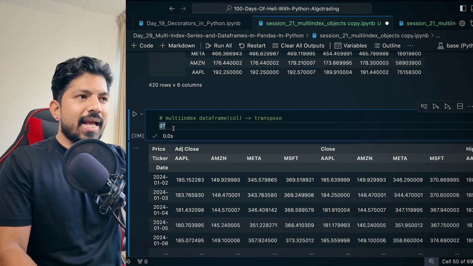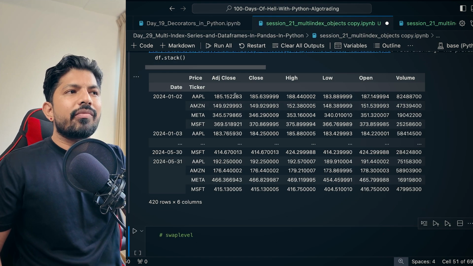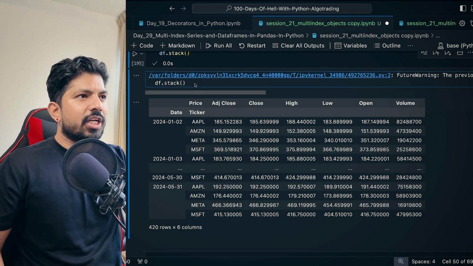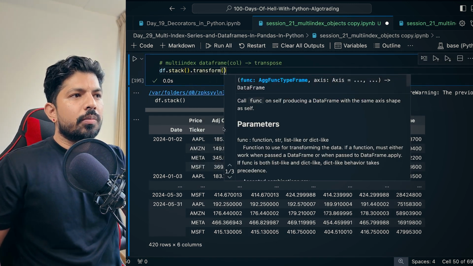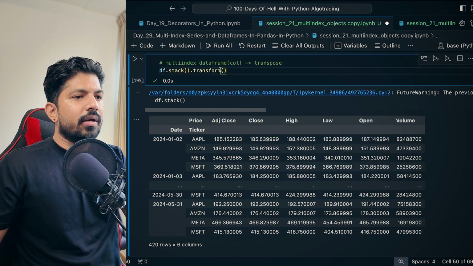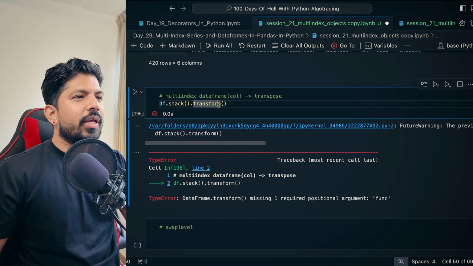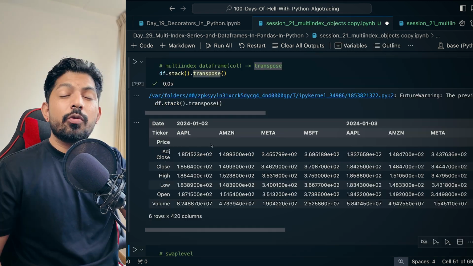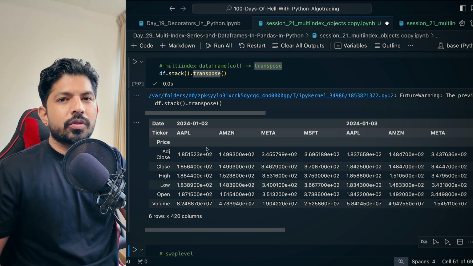Let's say I will stack this first, stack. And what will happen? The level 1 column becomes the level 1 index. And if I apply transpose here, you will see that the indexes become columns and columns become the indexes, right? So let me hit shift enter and it says, okay, actually it is transpose, not transform, transpose. And you will see that the columns become the index and the index becomes the columns, right?